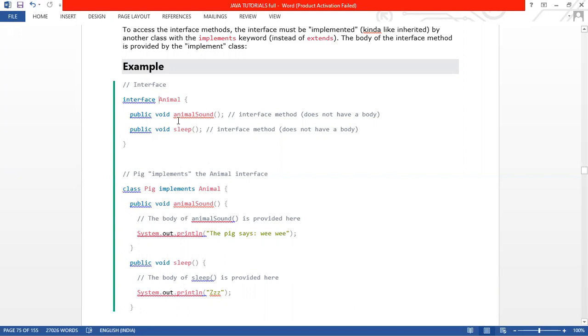Look at this. Animal is an interface, and the class pig is implementing the animal interface. Now notice, this is an interface and this is a class. That means a class is inheriting the property of an interface. A class is one thing, an interface is a different thing. We are working with two different things. That's why we are using the implements keyword.